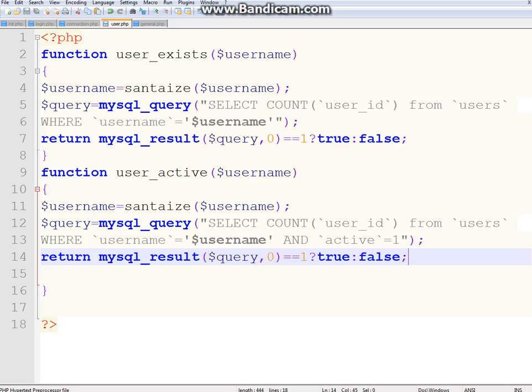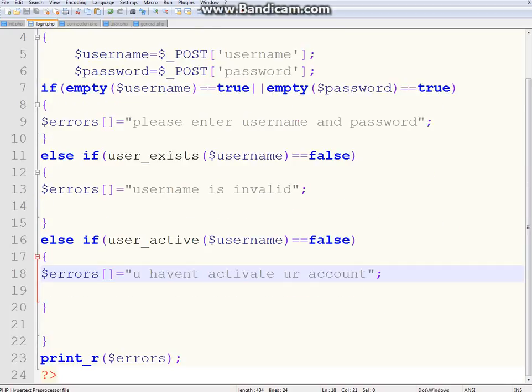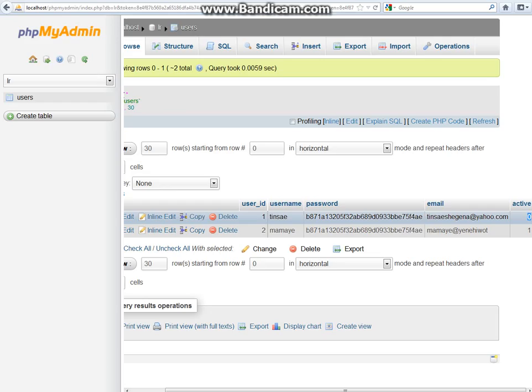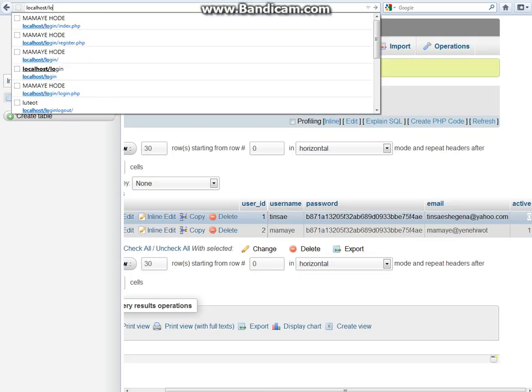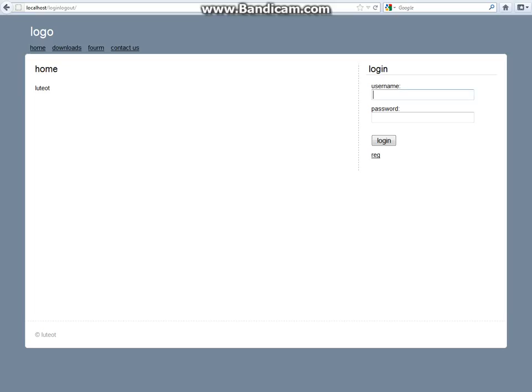Now let me come to this login. If this is false, yeah. For instance, among my accounts here, the Sensei account is not activated. Let's make sure whether this verifies it or not. So localhost, log in, log out. Then let me supply Sensei with my correct password. Let me see my error: You haven't activated your account. This is my error.